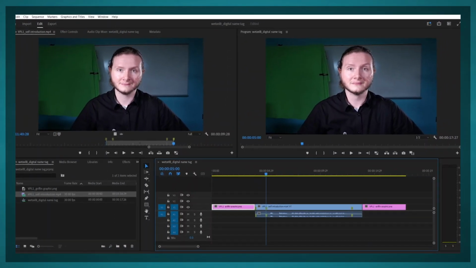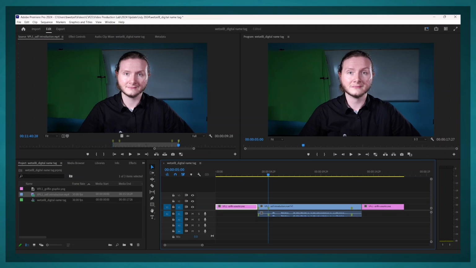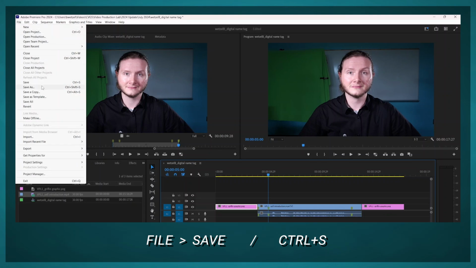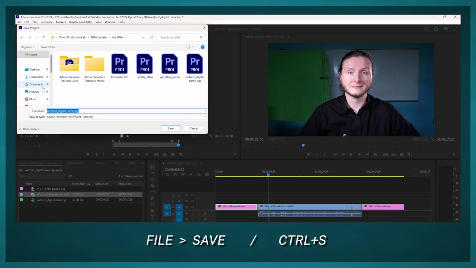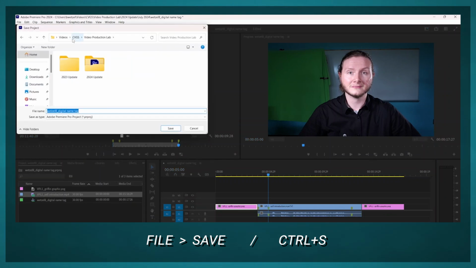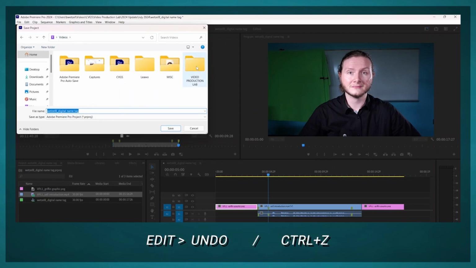Now's as good a time as any to talk about saving your work. Premiere does have an autosave function, but I recommend you make a habit of manually saving your work. You can do that either by going up to File and hitting Save, or simply hitting Ctrl+S. To undo something, you can go to Edit, Undo, or press Ctrl+Z.